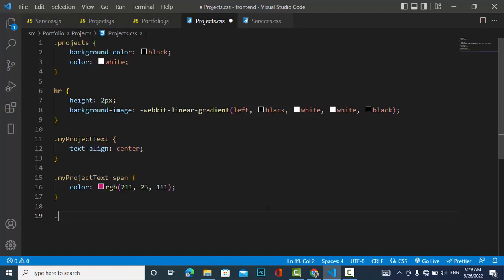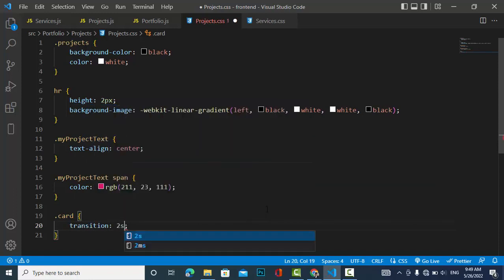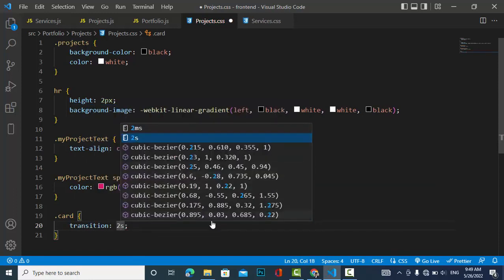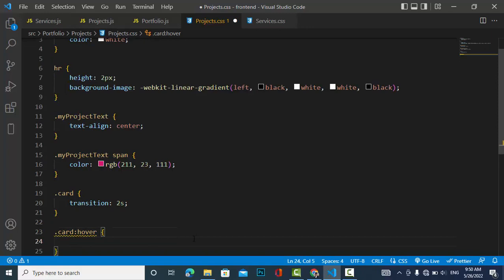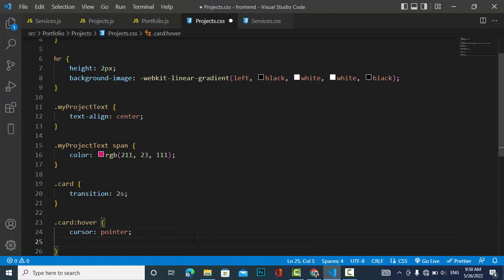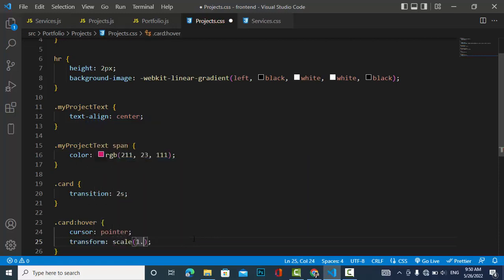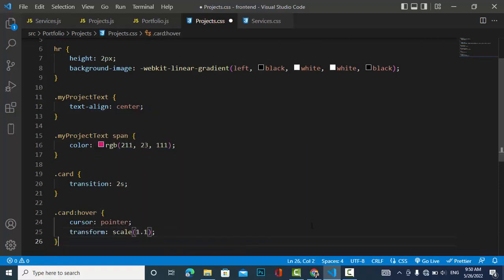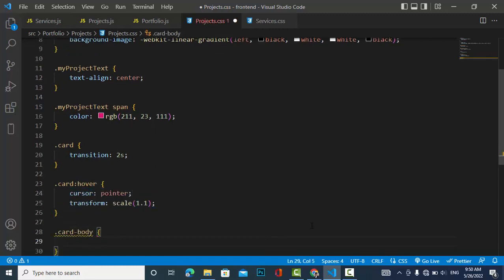Yeah, let's add some code per card. Transition 2 seconds whenever we hover over a card, so it should take 2 seconds. Card hover, cursor pointer, and also transform scale 1.1, and let's start card body.